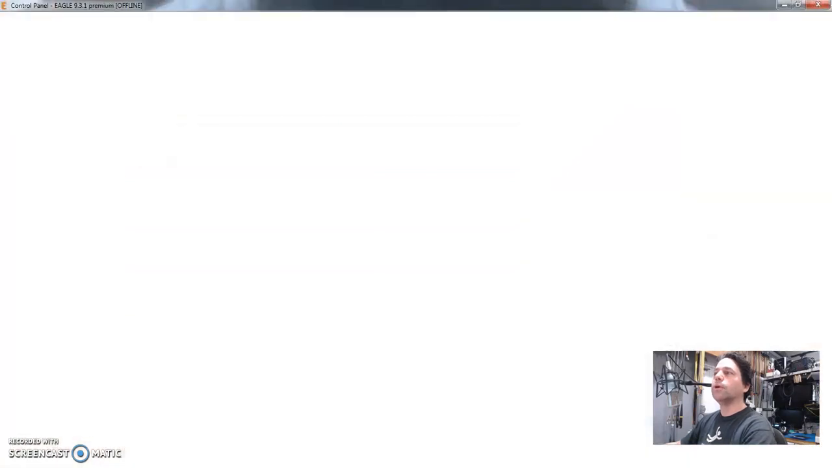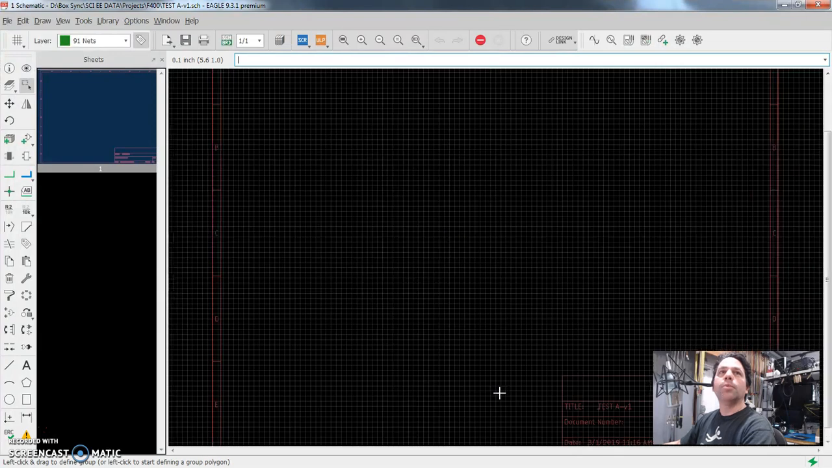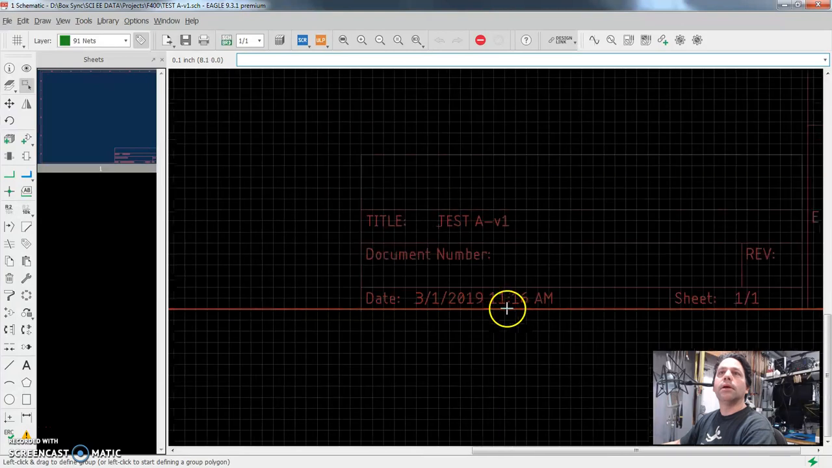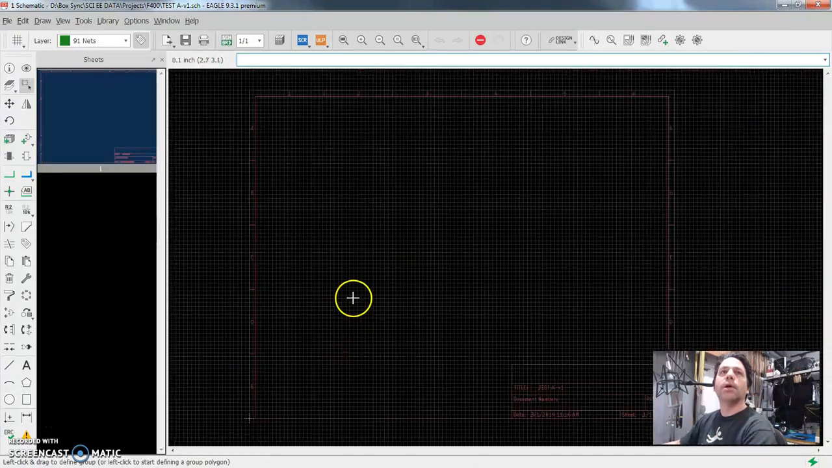Uh-oh, I pushed the wrong button. I apologize. I opened up another instance of Eagle, which isn't really a problem. So now we have the date and the time that we opened it, and this is kind of handy as we drop breadcrumbs. So now we've got a frame to work with.